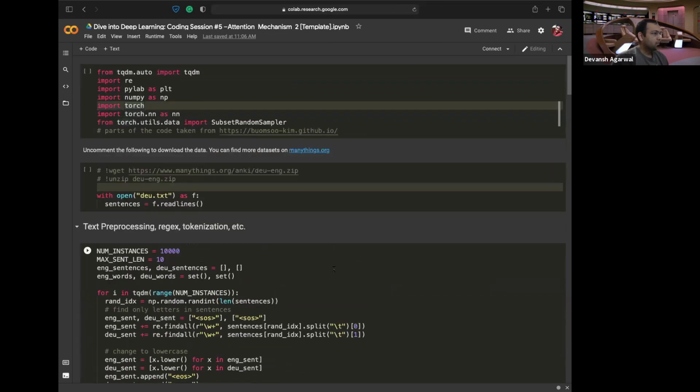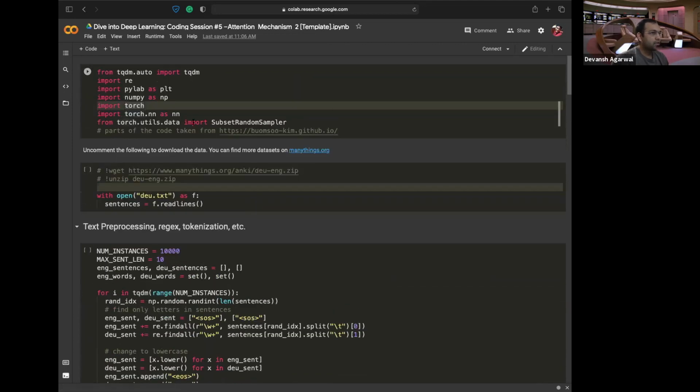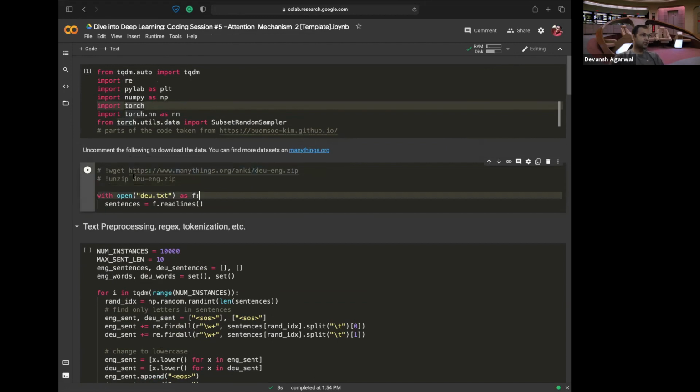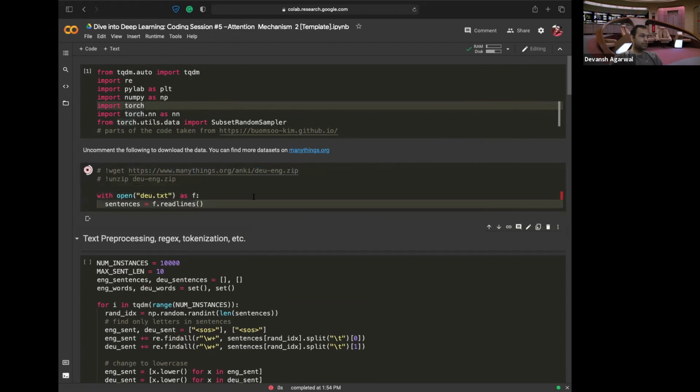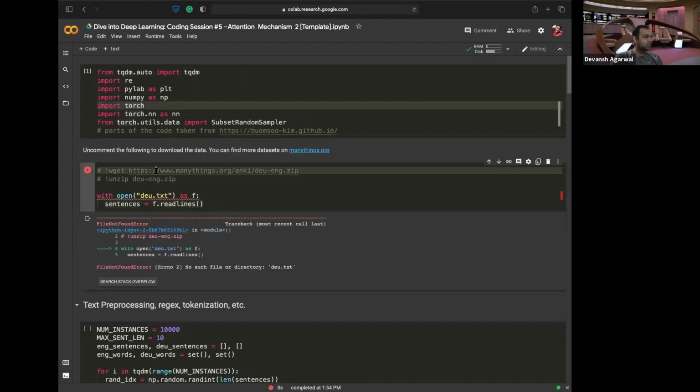Okay, so as I said earlier, this is just all the imports which we usually use, all very straightforward, torch.nn and torch. I've already downloaded the data set, so that's why I've commented this out, but feel free to either change it or download it.